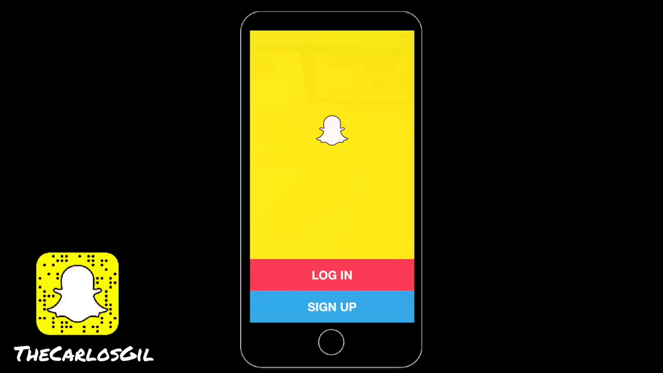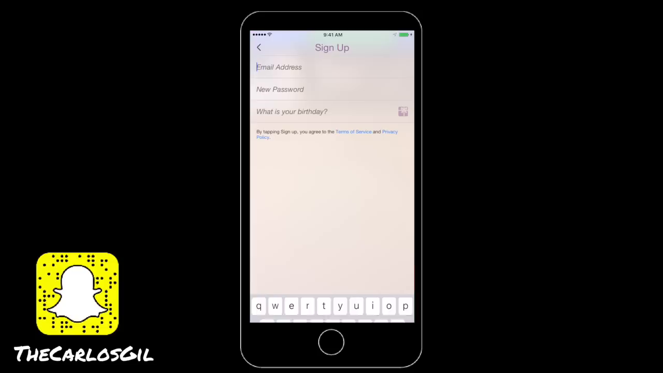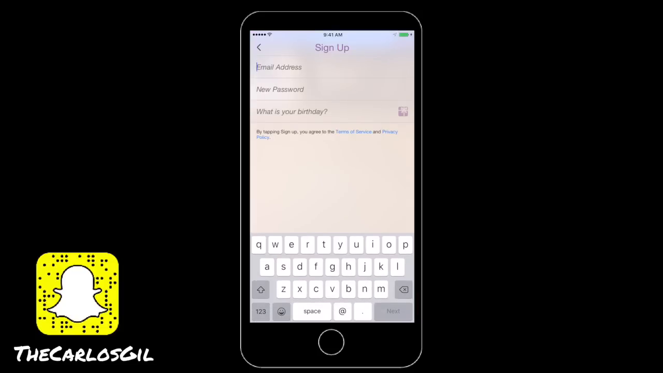All right, so the first thing that you're going to want to do is download the app. And once you download the app, you are going to see a screen like the one that you see here in front of you, and you'll be prompted to either log in or sign up. So assuming that you have not signed up for a Snapchat account, you are going to click on the sign up button. You're going to enter your email address, a password, as well as your birthday.